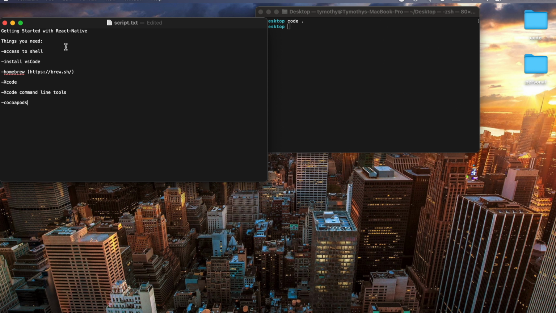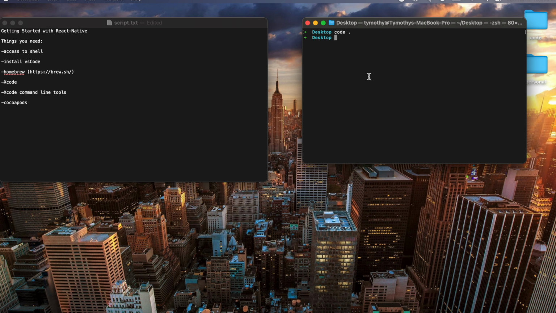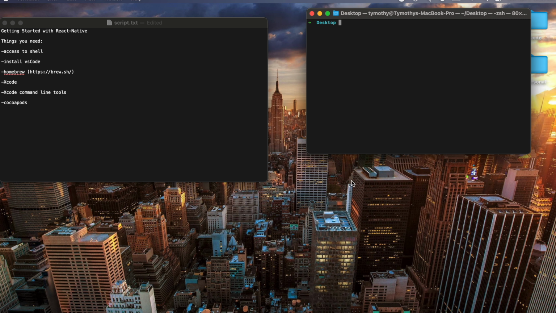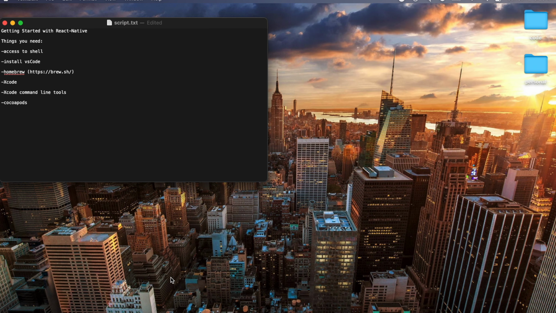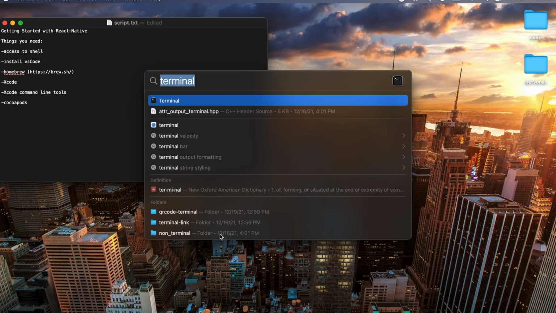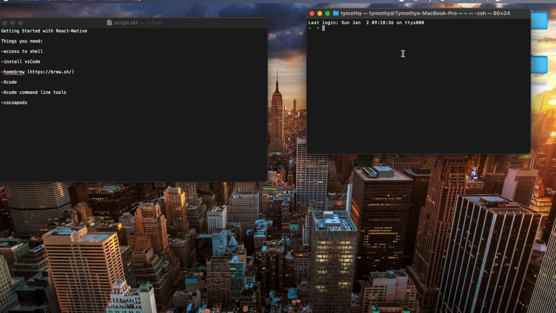Cool. So first things first, getting access to Shell. There's not anything involved at all with this. We just want access to this terminal right here. As you can see, we have a terminal up. I want to show you how to get that pulled up though. We're just going to go ahead and close that guy out, hit Command Space, and I've already got it pulled up. You just click Terminal, and you've got access to it.